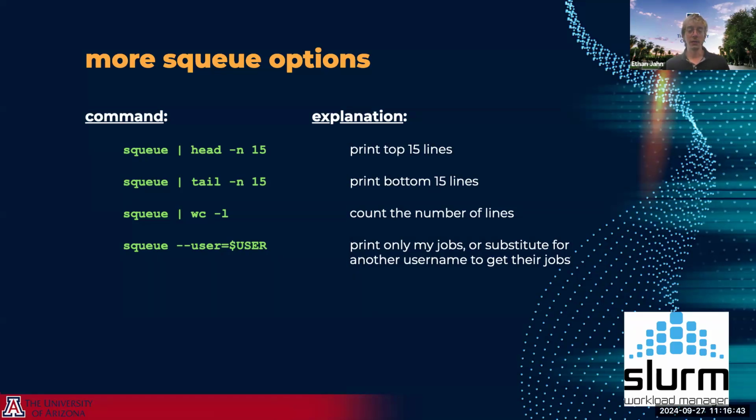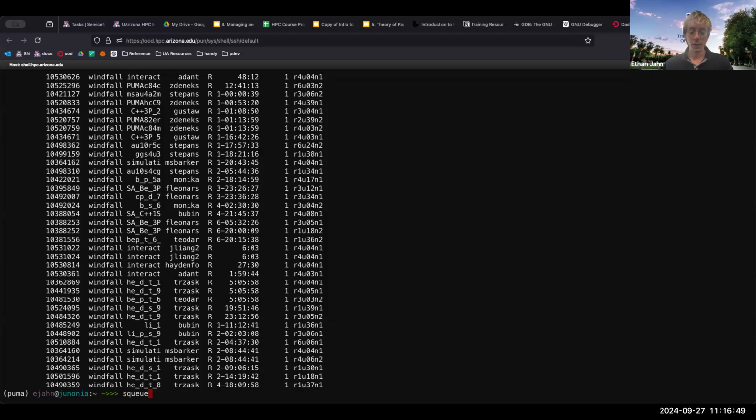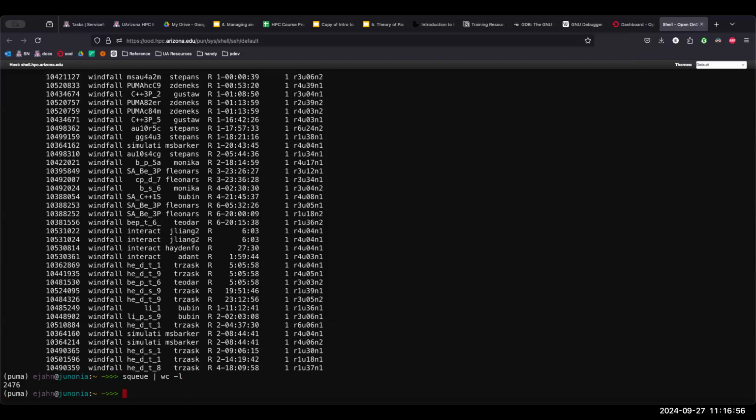So let's give that a try just to see how many jobs are in the queue right now. If I do SQ pipe WC -l, then I get the output 2,476. So that tells me the number of running and/or pending jobs, well, maybe not and, but or pending jobs would be that number, 2,476. So that's quite a large number of jobs that are currently running on Puma.